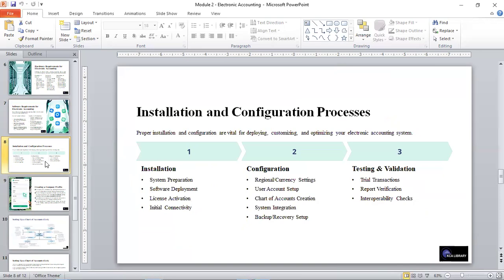In terms of the installation and configuration processes, proper installation and configuration are vital for deploying, customizing, and optimizing the electronic accounting system. As per the installation, there is a need for system preparation, software deployment, license activation, and initial connectivity. As per the configuration, we talk about regional or currency settings, user account setup, chart of accounts creation, system integration, and backup or recovery setup.